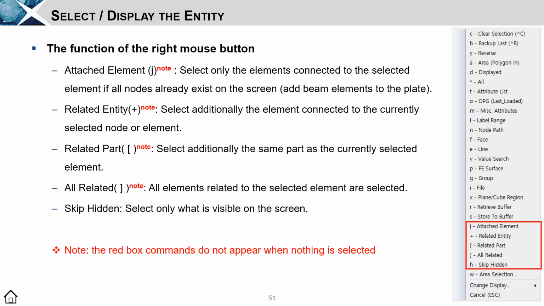Related entity additionally selects the elements connected to the node or element currently selected. Related part additionally selects the same part as the selected element. All related selects all elements related to the selected element. Skip hidden enables the option to select only what is visible on the screen. It does not display the annotated commands when nothing is selected.